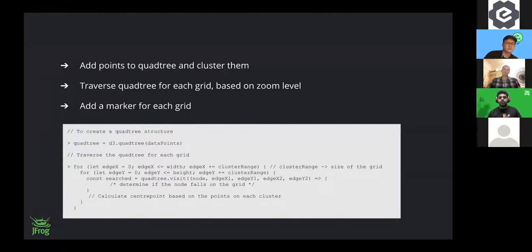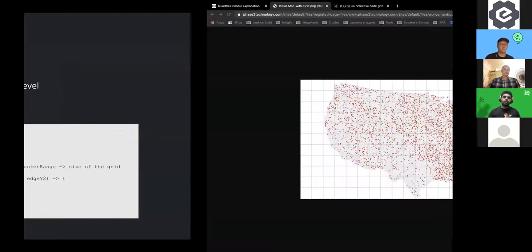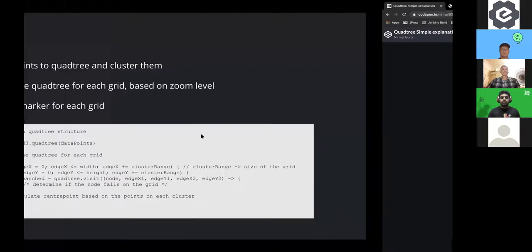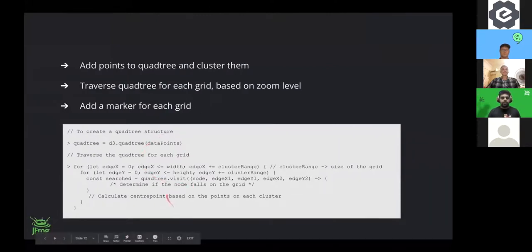You can group them together and calculate the center point. Because when you group these four together, you don't want to place the marker at any one of the points, right? You want to put it at the center of all the points. So you can calculate that as well, and using that, you can add a marker for that group.